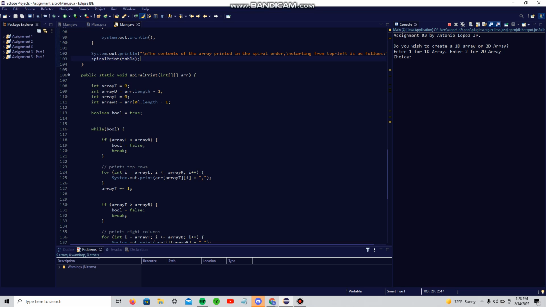So what this is doing is array T is basically representing the top row, array B is representing the bottom row, array L is representing the left column, and array R is representing the right column.